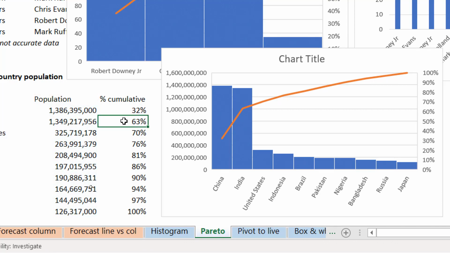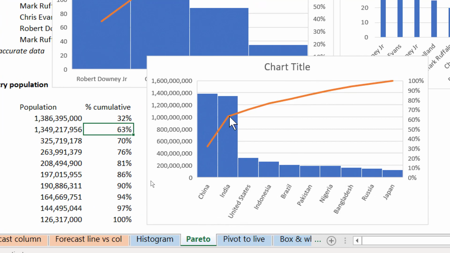That's not quite the 80-20 rule, because there are 10 countries here, so this is 20%, but it is still pretty high, and we can see that it gets to more than half by just 2 out of the top 10 countries. So that's a cool example of an application of the Pareto chart and the Pareto principle.